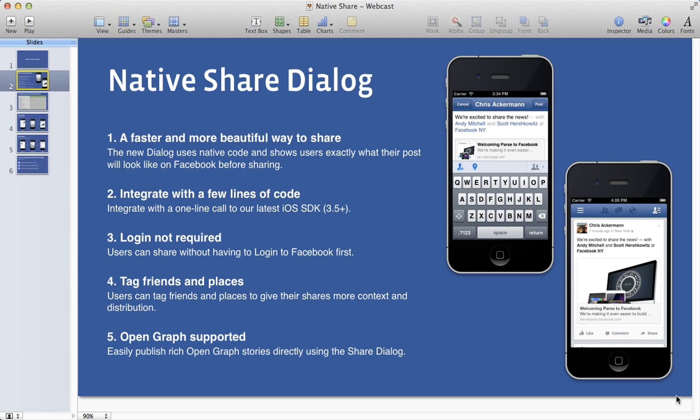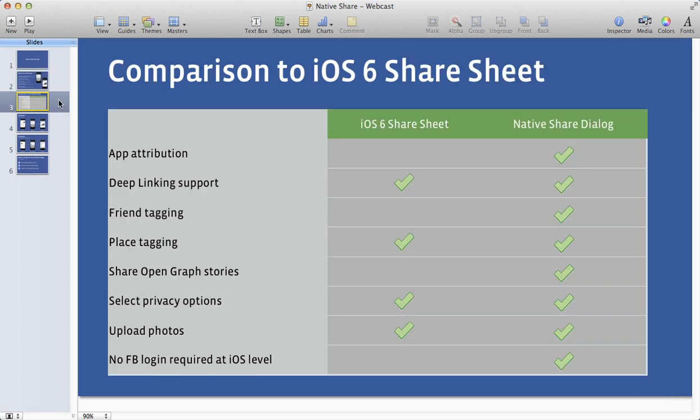Now, you may be wondering how native Share Dialog compares with other forms of sharing. The iOS Share Sheet was introduced as part of the iOS 6 integration with Facebook. With the native Share Dialog, you get app attribution easily for your stories. People also have the ability to tag their friends in the stories. Open Graph is supported with the native Share Dialog, and you do not need to have Facebook login for people to share stories using the native Share Dialog.